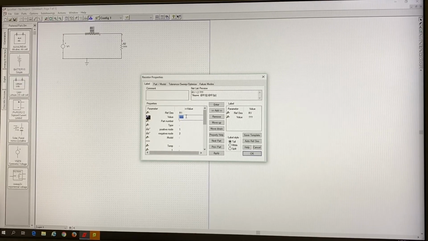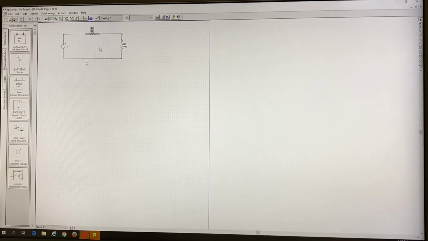So in this one, I want to make it 6 kilo ohms. So I just write 6K. If you write 6K like this, it will just know that you mean 6,000 ohms, right? Then you say okay. If you say okay, you can see it's already showing here, 6K, R1 is now 6K, right?